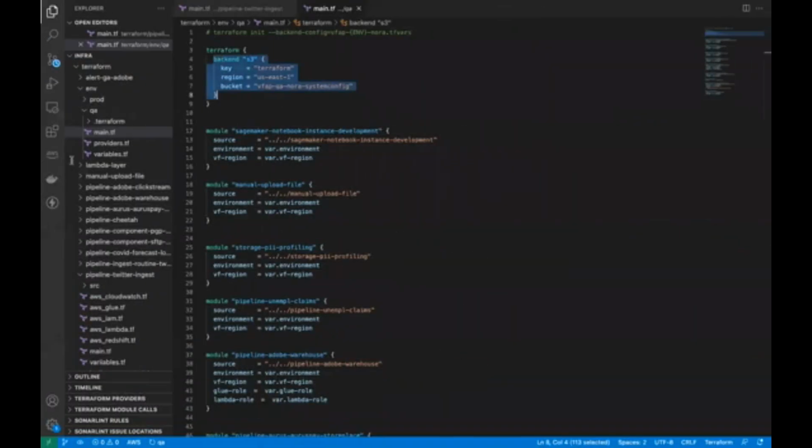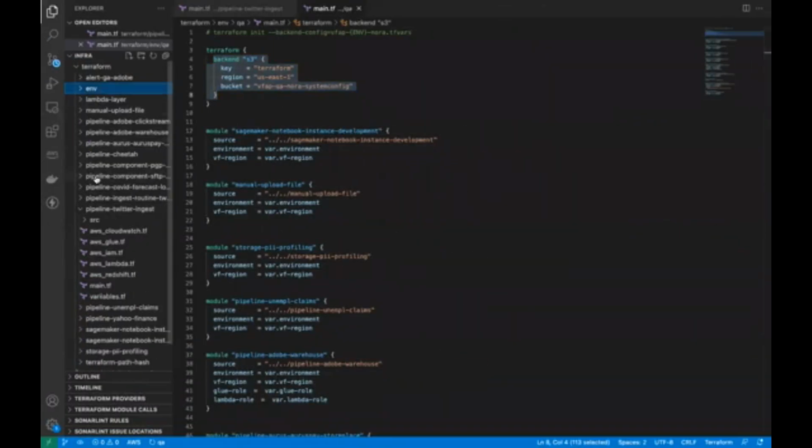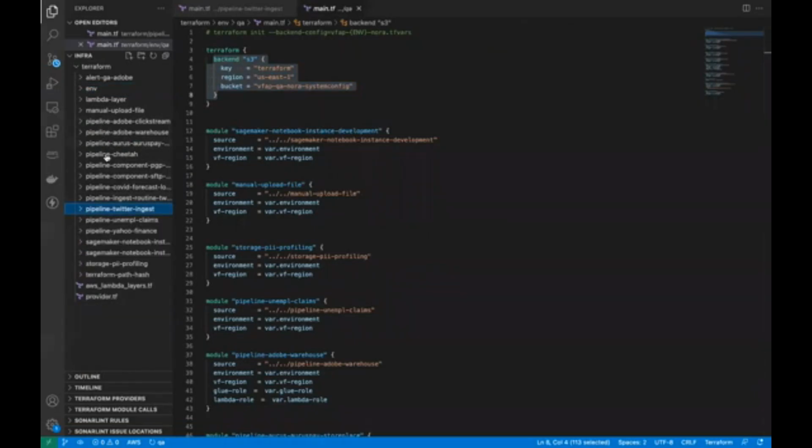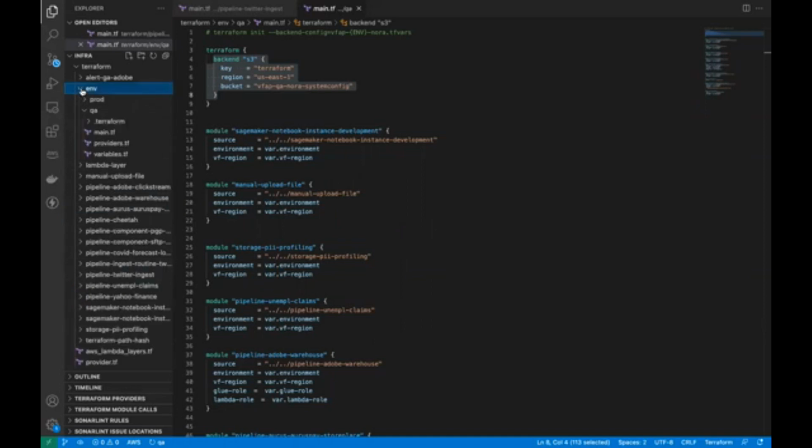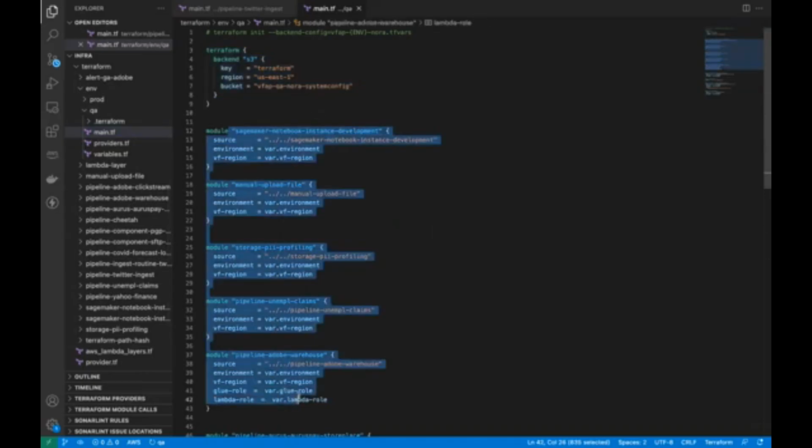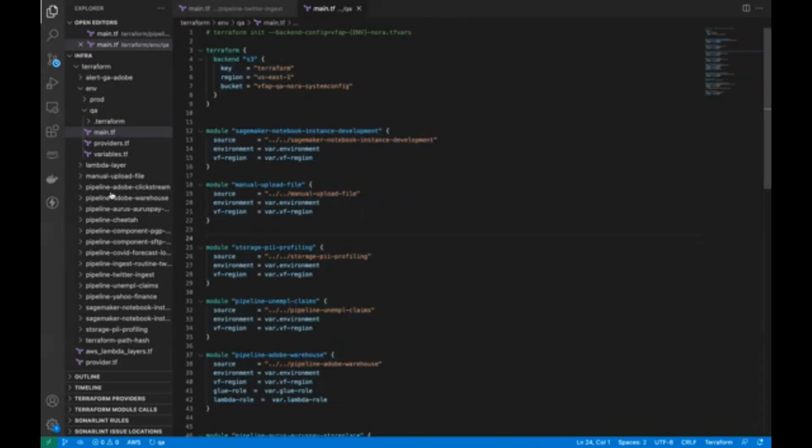For example, this is one of the Terraform projects that I have done in the past. It has several modules for different pipeline applications. And we have two environments, one is prod and one is QA. So suppose I want to deploy my infrastructure to my QA environment. For that, I have created this main.tf file. Inside that, I have mentioned the state file path and all the modules that I want to deploy to my QA environment. Basically, each of the modules represents one of the modules that I have kept over here.